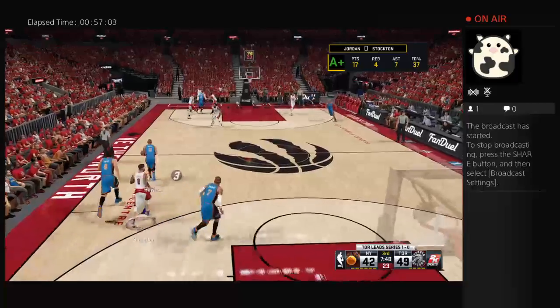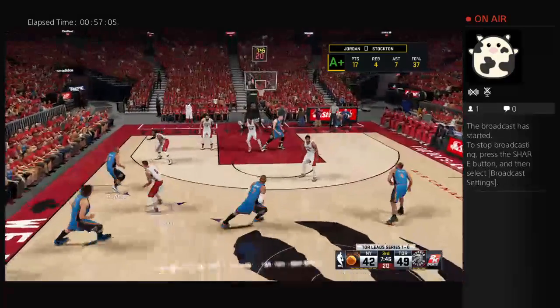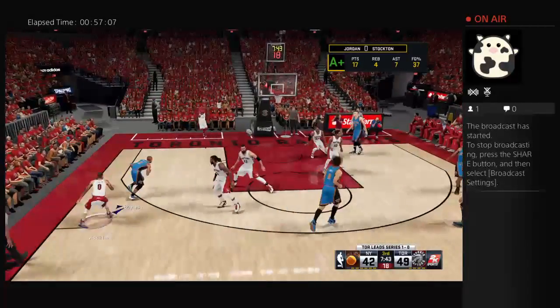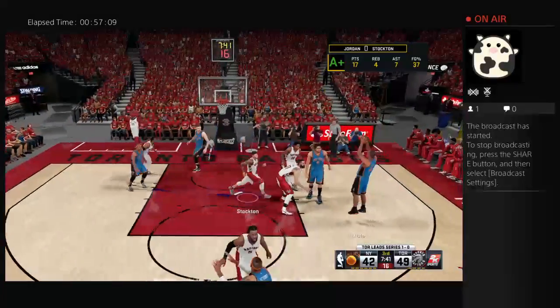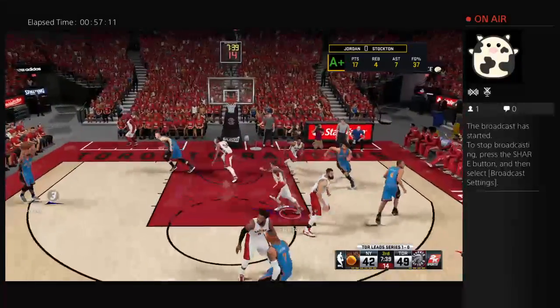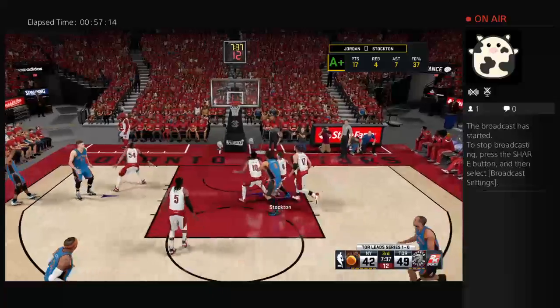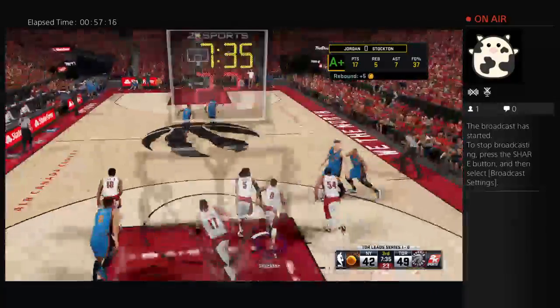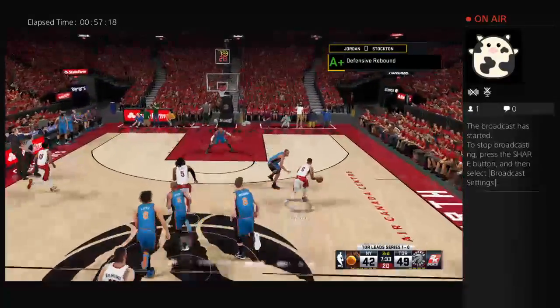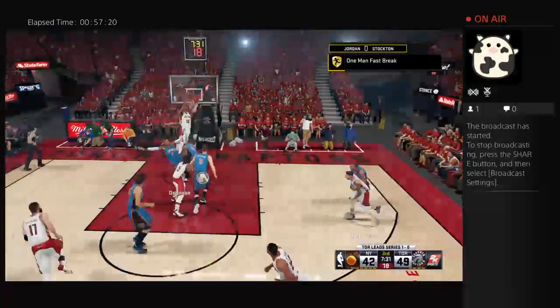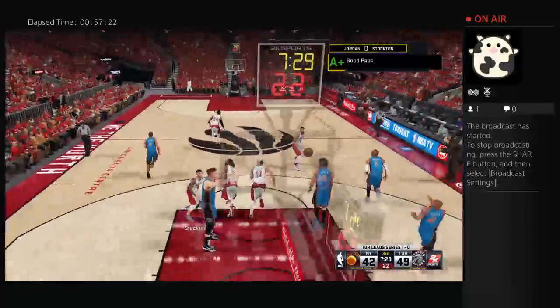Knicks trail by 7. Clark, they've been looking out of sync offensively. You know what? A basket here would do a lot for their confidence. New York moving it around. No good from outside. Toronto shooting straight 49% from the field. Wants to get it to DeRozan and does. Can't get it to go.